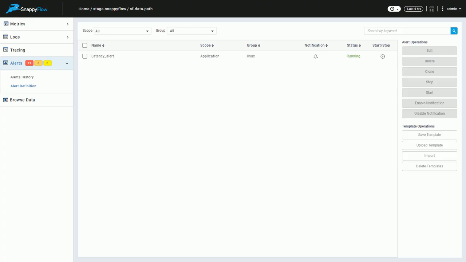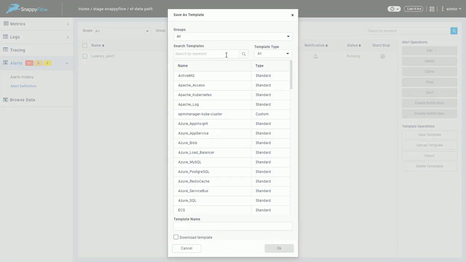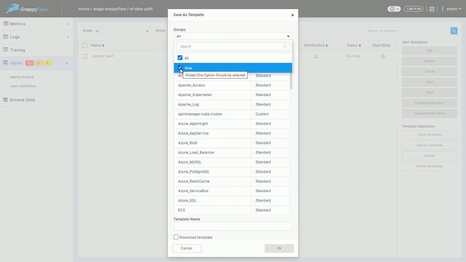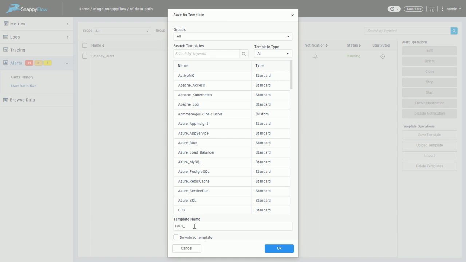Now I'm going to show you how to save the alert as a template. So I am in the alert definition pane. I'll click on save template. I can select the groups I want to save. In this case, we just have one alert with the group Linux. And I need to give a name for the template, and I save.